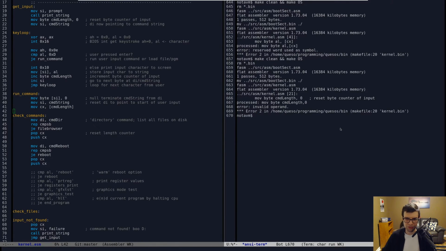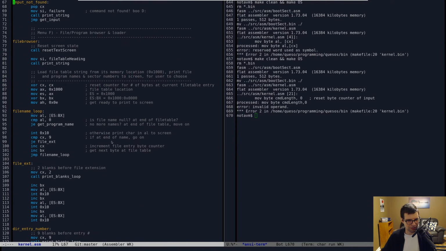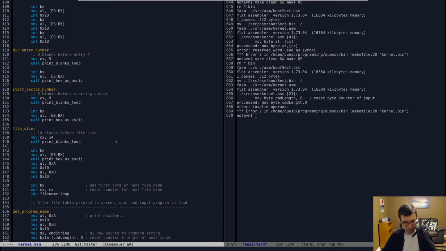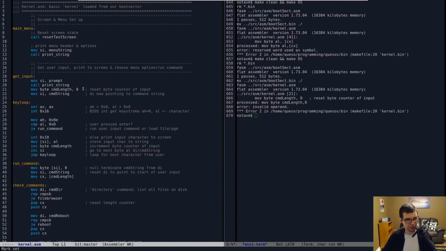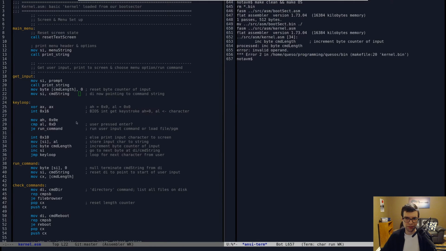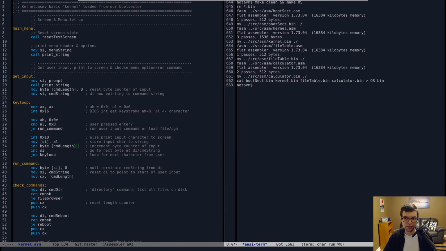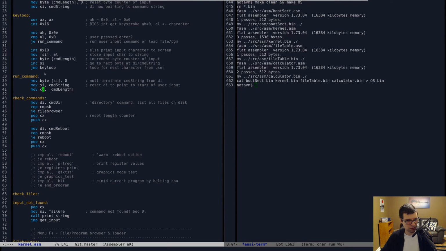Invalid operand, move byte command length 0. I can't do that? Didn't I do that like later on? Oh, I have to move it into the memory. Otherwise that would be zeroing out the address. Duh, okay. These things you have to learn, geez. Increment byte command length doesn't work either. Can I increment if I specify that? I can, okay. We'll just move that into CX then, shall we?